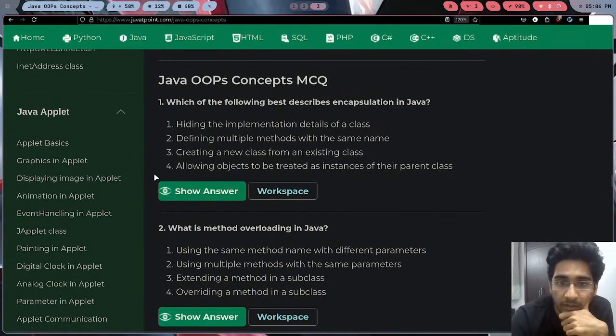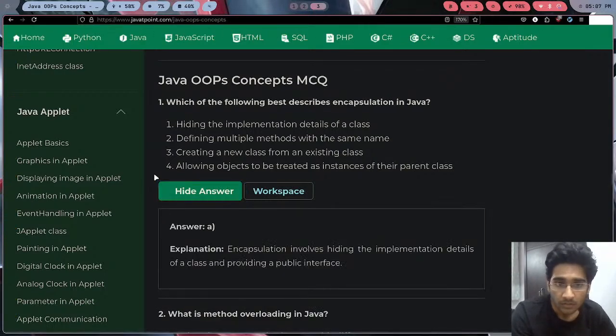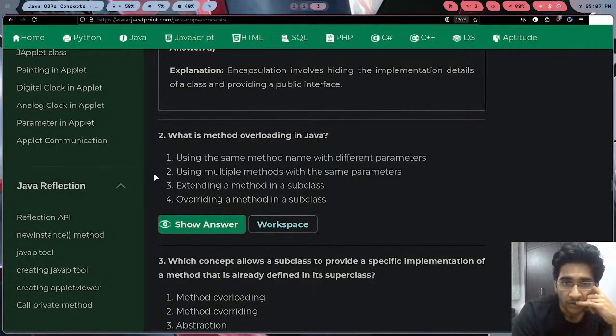Creating a new class from an existing class, that is inheritance. Defining multiple methods with the same name, no. Allowing objects to be treated as instances of the parent class. Yeah, that is something. Okay, encapsulation involves hiding implementation details of a class and providing a public interface. Then what is abstraction? Okay, I'll have to see.